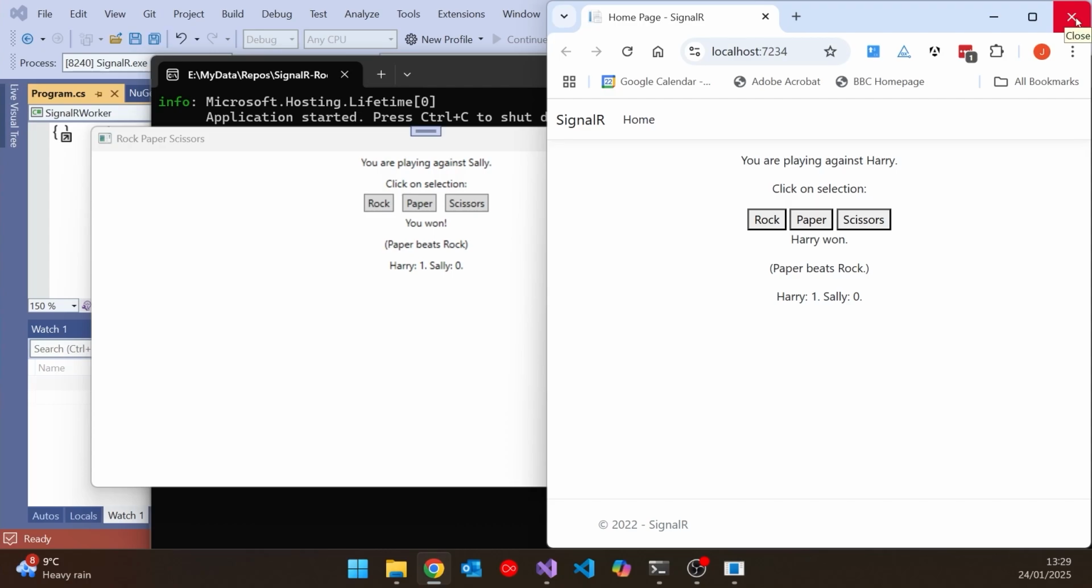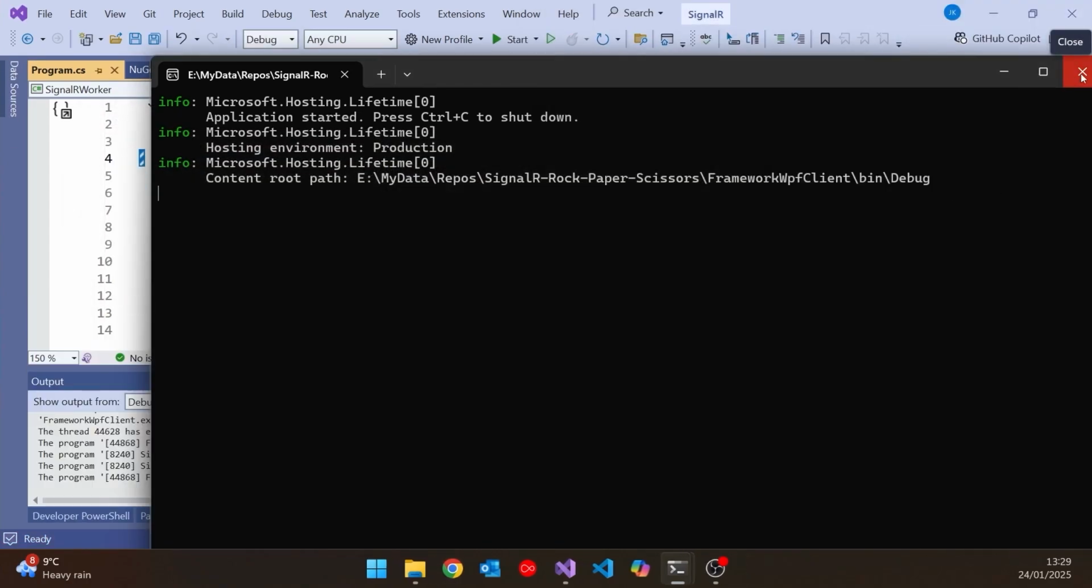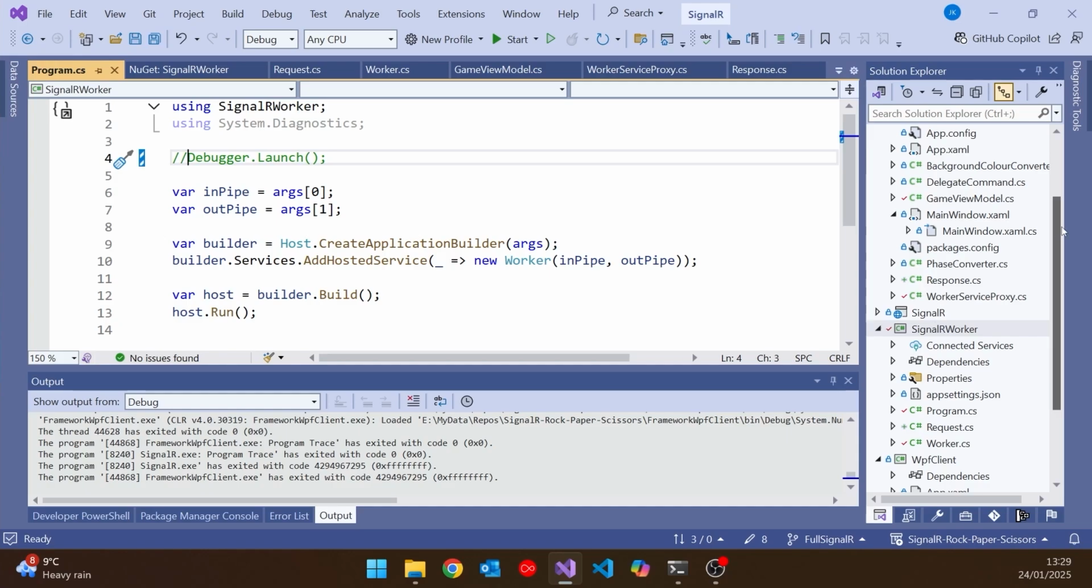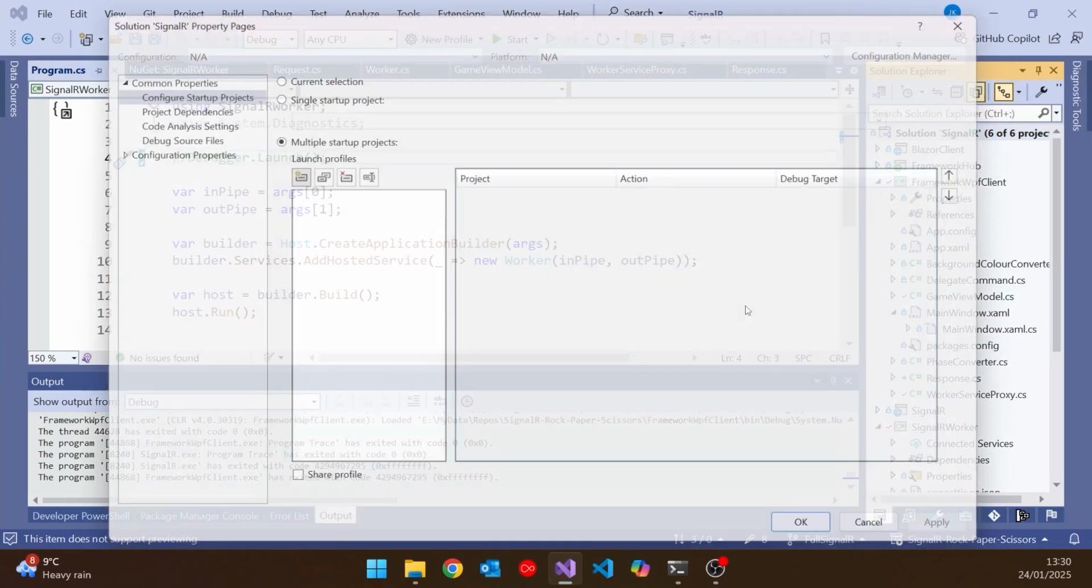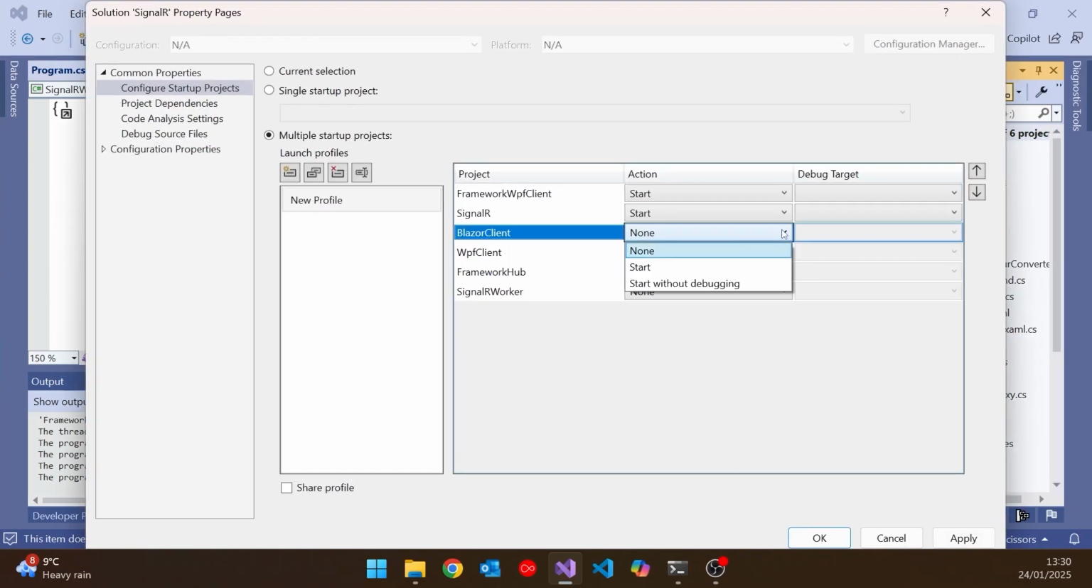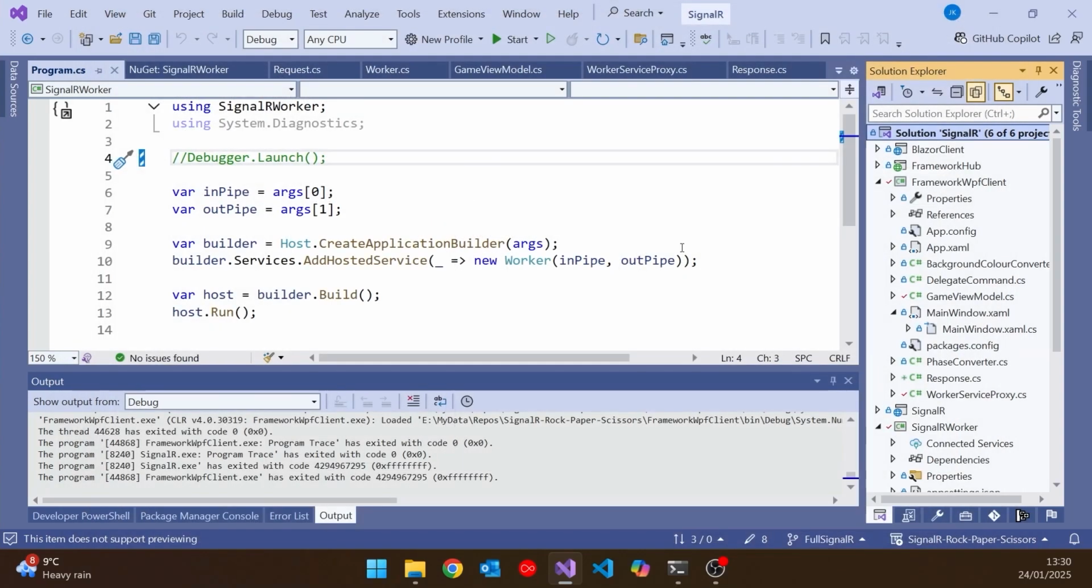Let's just do a couple of other things. Let's configure that now so we can have communication between the Blazor and the framework WPF. So let's configure startup projects and add in the Blazor client there. And one other thing I'll do, when it's running, we don't really want that console window popping up just giving us information about the worker process. That really should be hidden away.